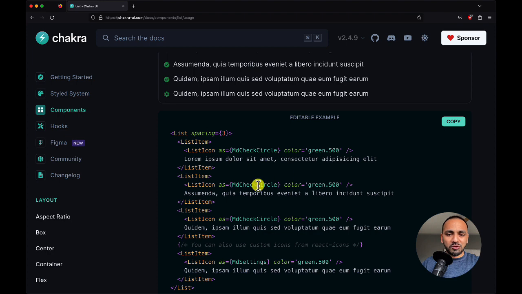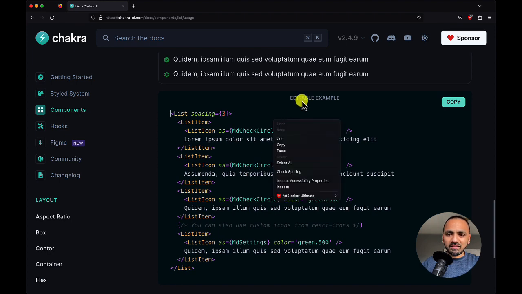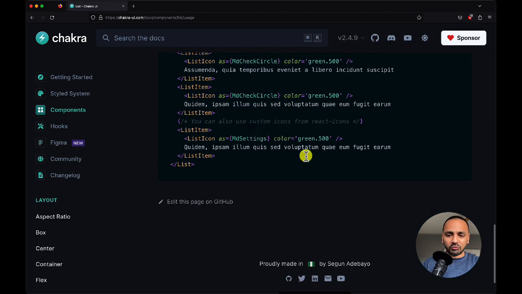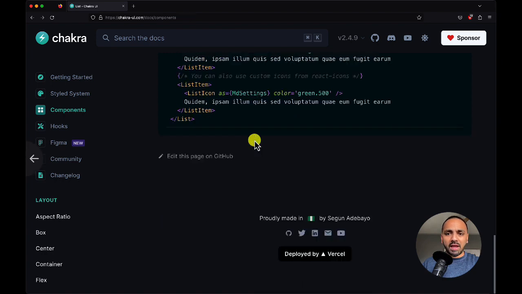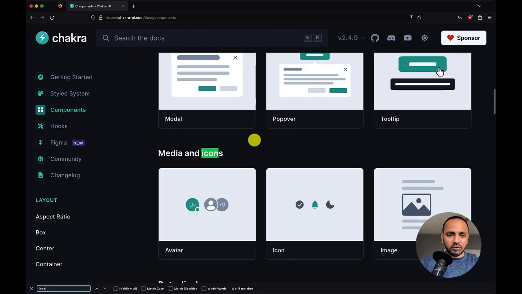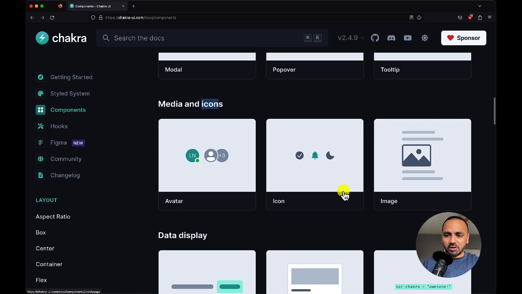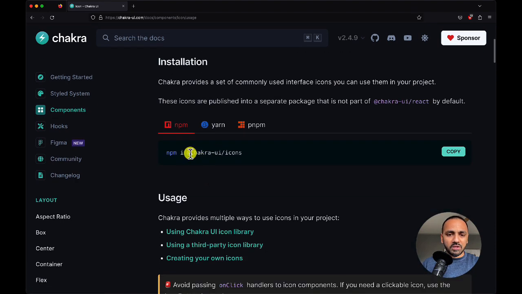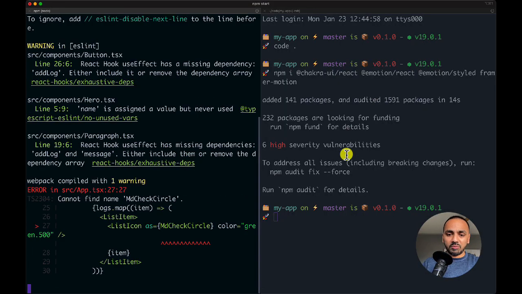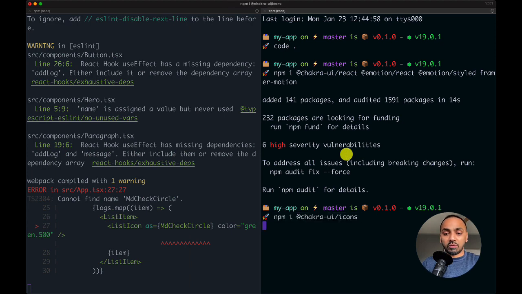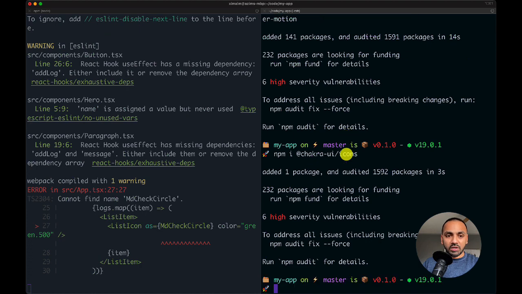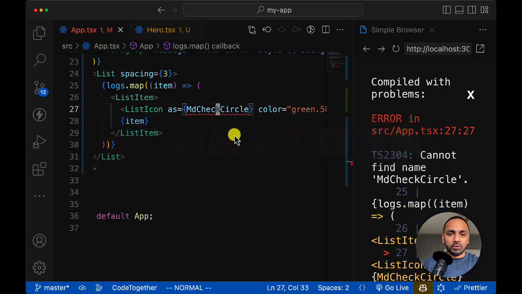So let me go back to the documentation and see where we are getting this MD circle from. If I go back into documentation and search for icons, there we are. If I click on icon, we can import icon, but we have to install another dependency, which is called the Chakra UI icon. So let's do that really quickly. I'll go to iTerm again. Inside my app, I will run this command and it will install the icons for me. Great. Let's go back to our VS Code.